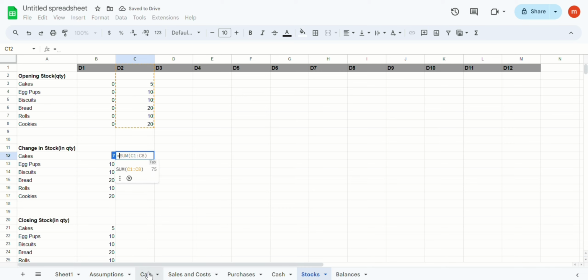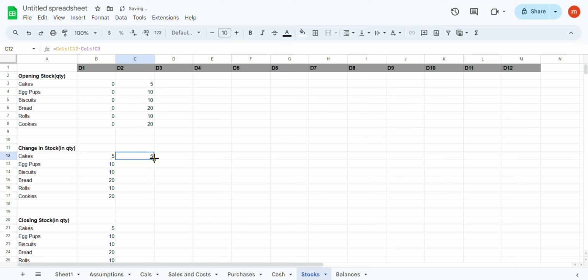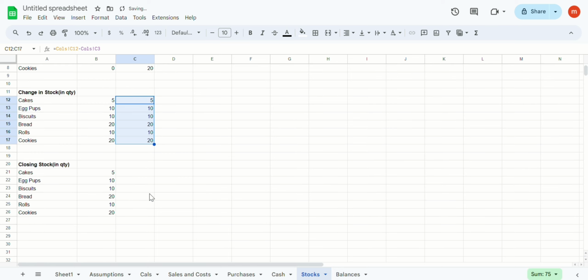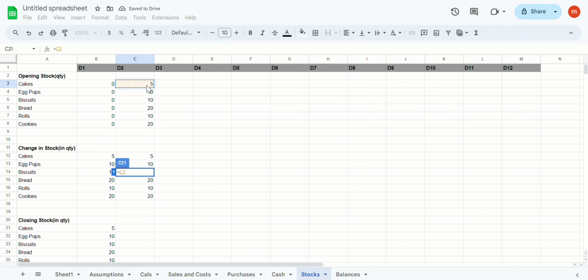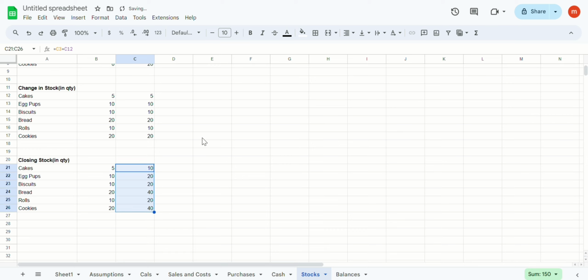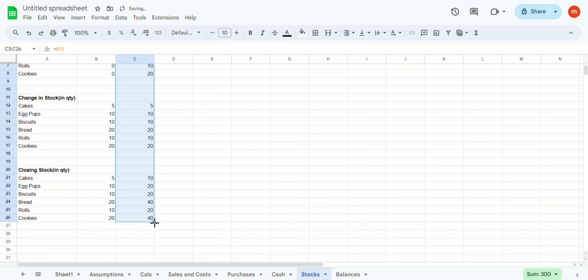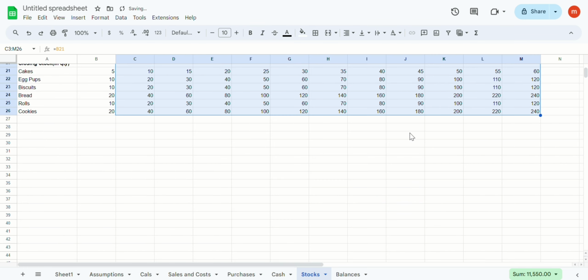Here we calculate, go to calculate, and day 2 purchase quantity minus day 2 sales quantity, and drag down for all items. Similarly closing stock, opening stocks plus change in stock. This is the closing stocks. Now we do it for all 12 days. Okay.